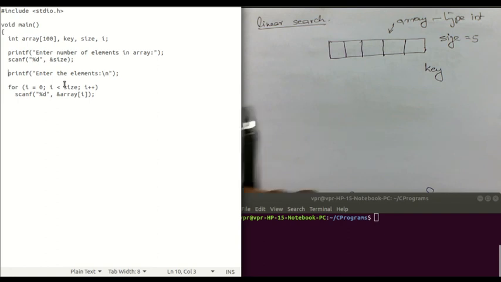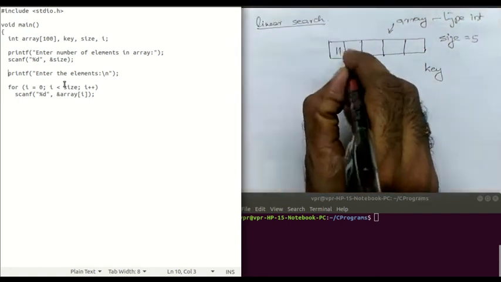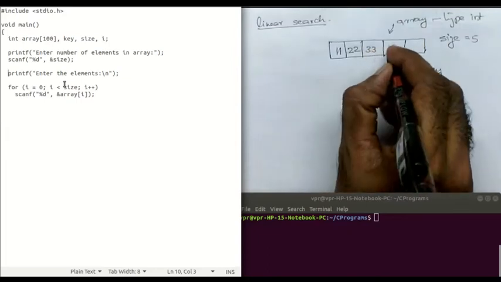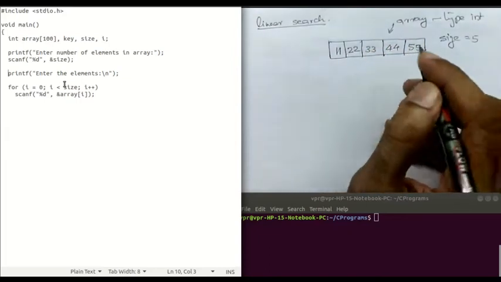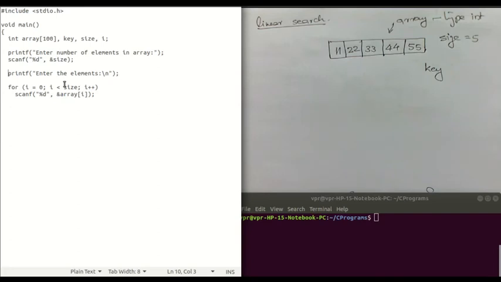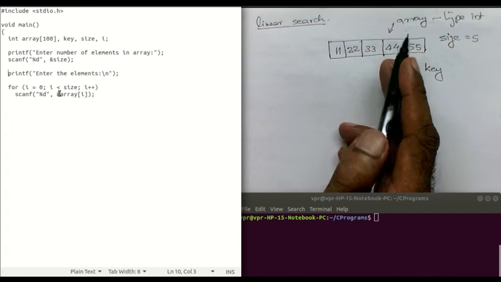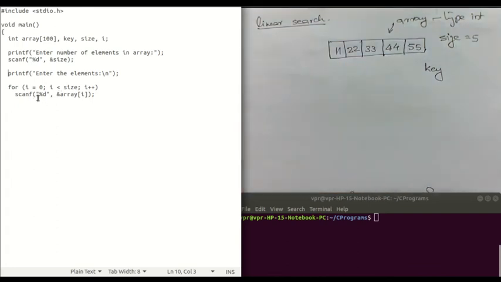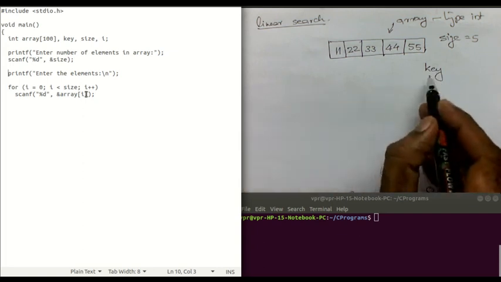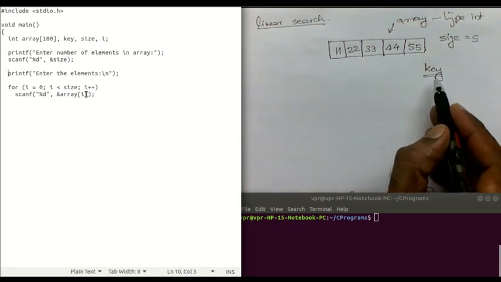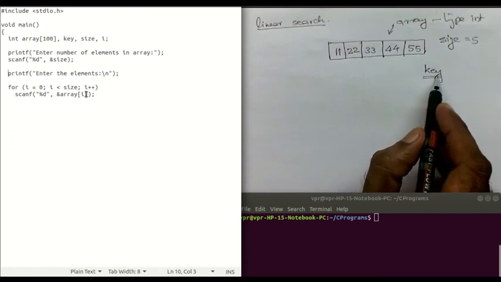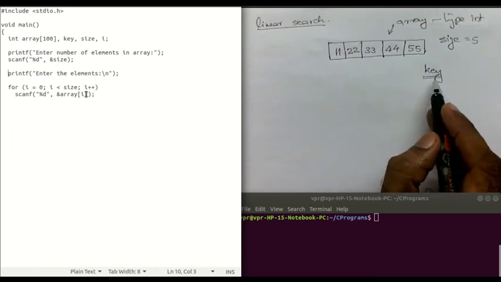For example, suppose I want to store 11, 22, 33, 44, 55. These are the elements I want to enter into the array. This statement will help me to read these values into the array. Okay, that is what is written here. So I am doing it with the help of scanf %d ampersand array of i. Now what do I want to do next? I want to read the value for this variable, that is, the value to be searched. Okay, and I will store that value in this variable key.